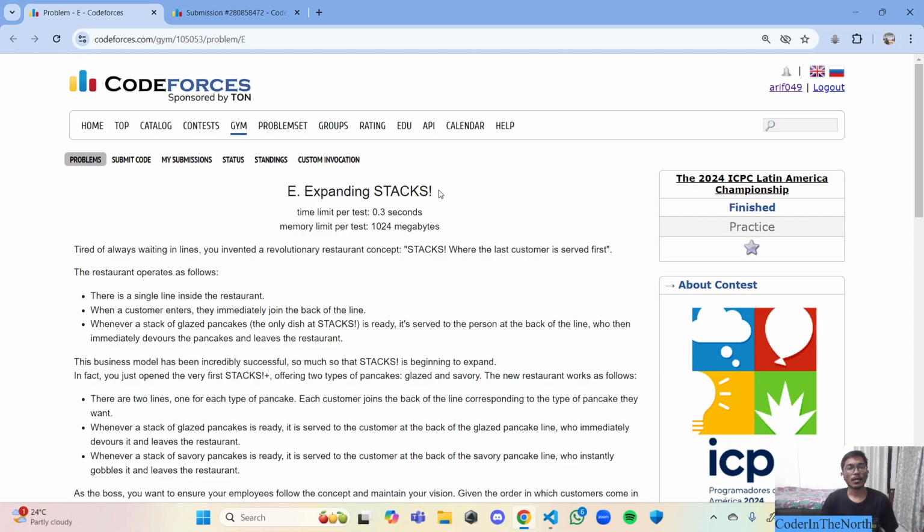Now I'm giving a spoiler. The tag for this question is bipartite graph. After this spoiler, if you want to try it, you'll have an idea that it's a bipartite graph problem. You just have to think about the approach. You can try it, else we can start now.